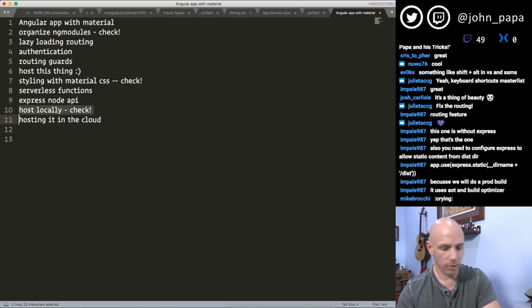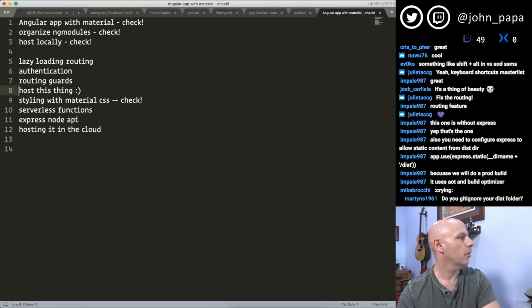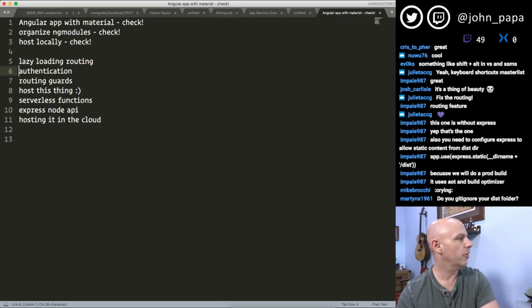Lots of other things we can do. So let's take this one there. We've got our Angular app material. Check. What haven't we done yet? We've done our CSS.